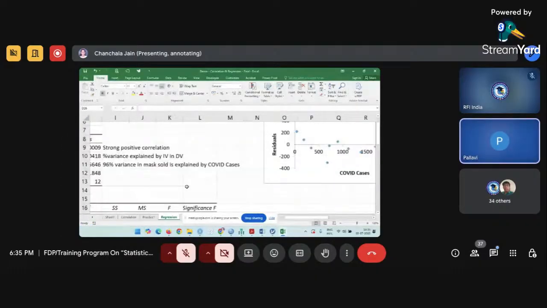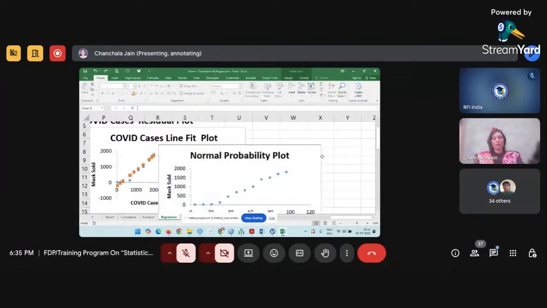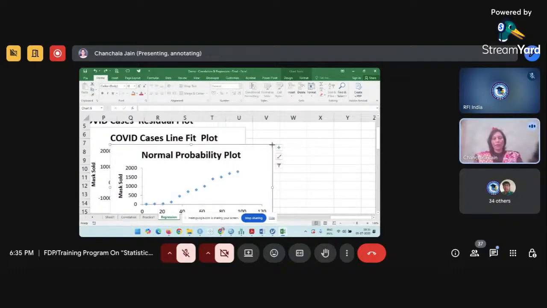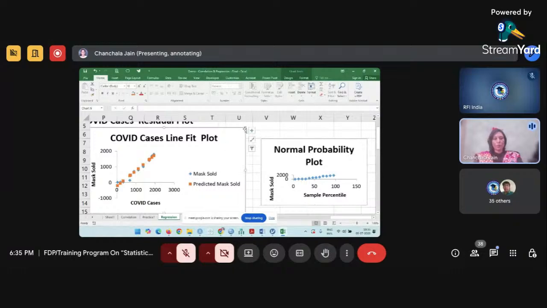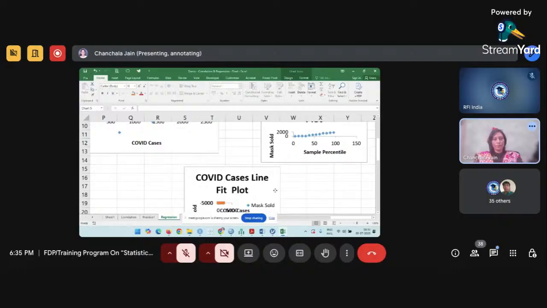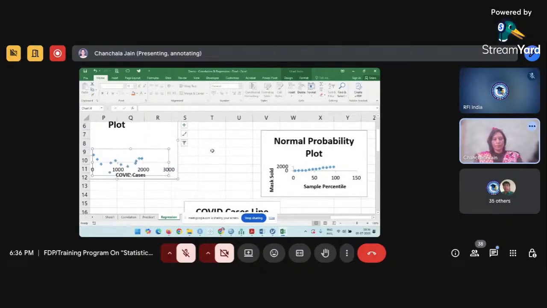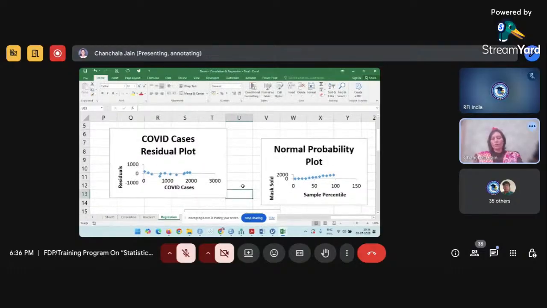Coming to the graphs, I think everyone is getting the graphs. Give me a second. I need to make it a little smaller so that I can explain on a single window. All are visible, right? One by one, I will explain. I will shift my screen here and there.